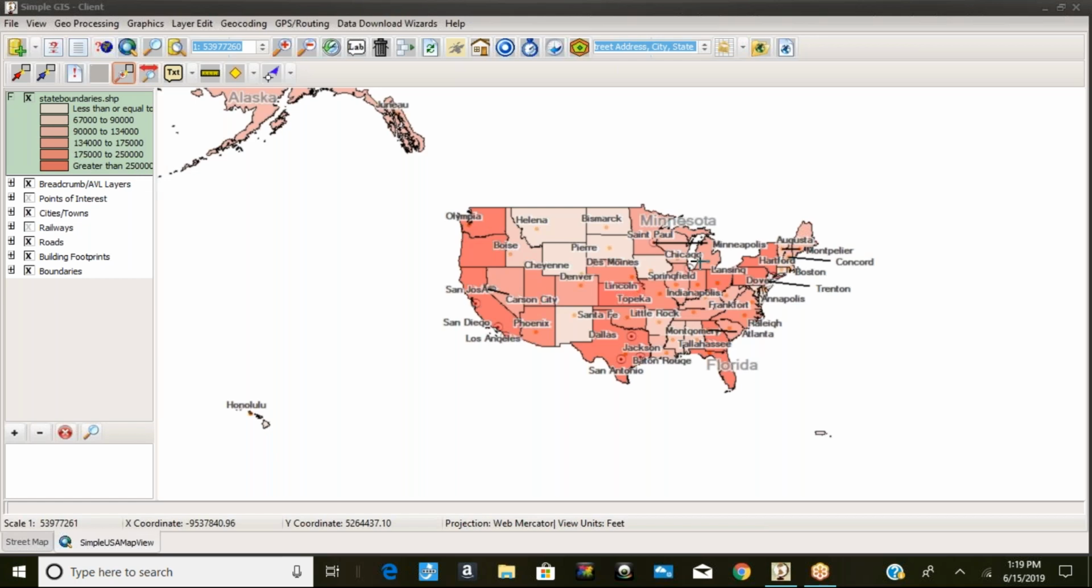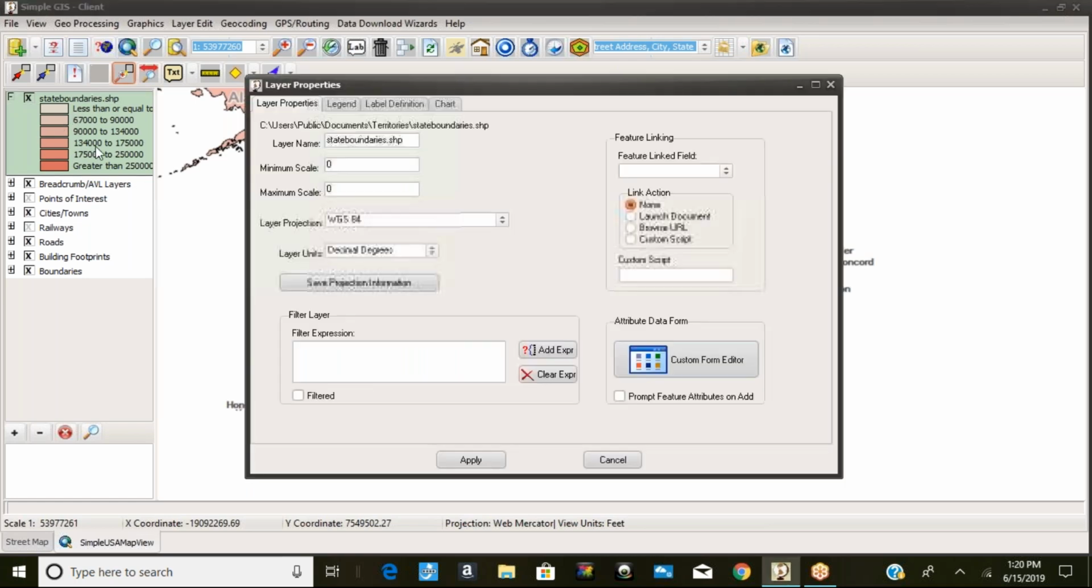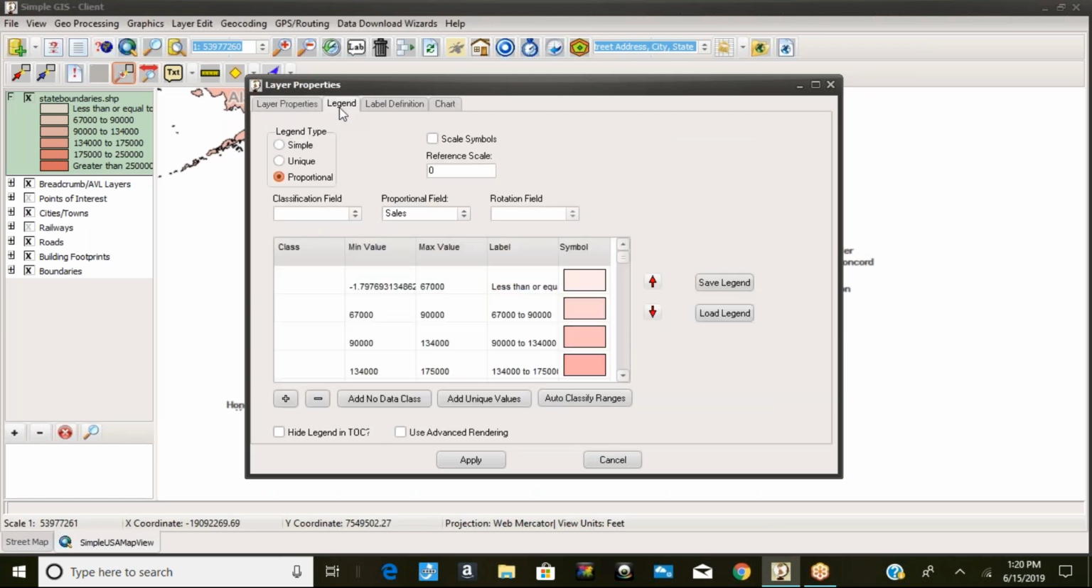Now, as I mentioned, you can use the basic Simple GIS client functionality to change your legend for this boundary as well. So, for instance, let's say I don't want to use sales data any longer to base my legend on, I want it to use the total population. I could simply double click on this layer, which brings up the Layer Properties dialog box. I would find my Legend tab and select it. And I see my legend type is proportional based upon the sales field.